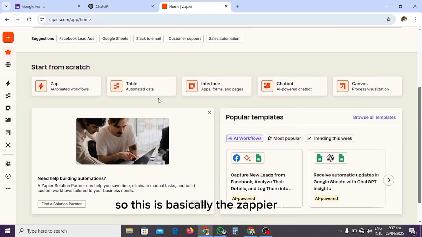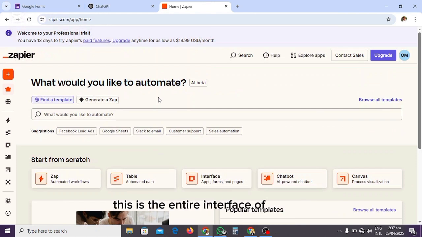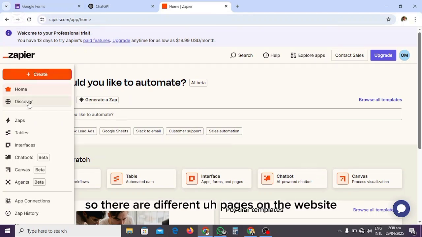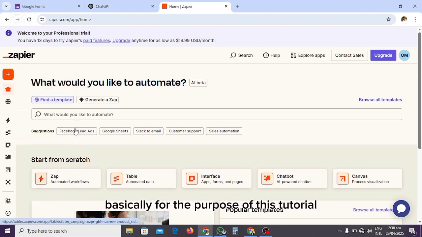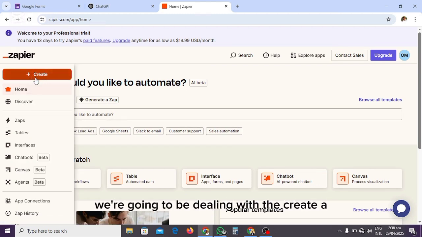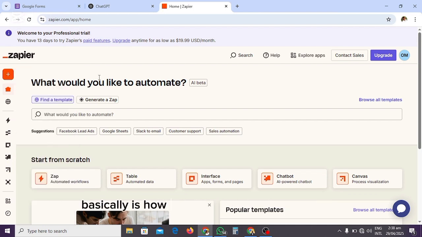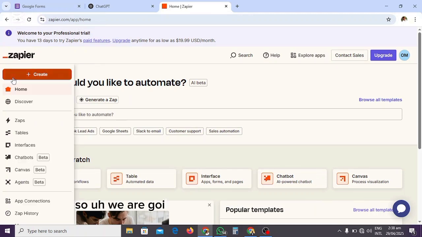So this is basically Zapier. Yeah, this is the entire interface of Zapier. You can choose to buy the premium, or you can use the free mode. The free mode you can also use to create the AI chatbot. There are different pages on the website. For the purpose of this tutorial, we're going to be dealing with the create page, which is basically how to create an AI chatbot on Zapier. So we are going to click on create.